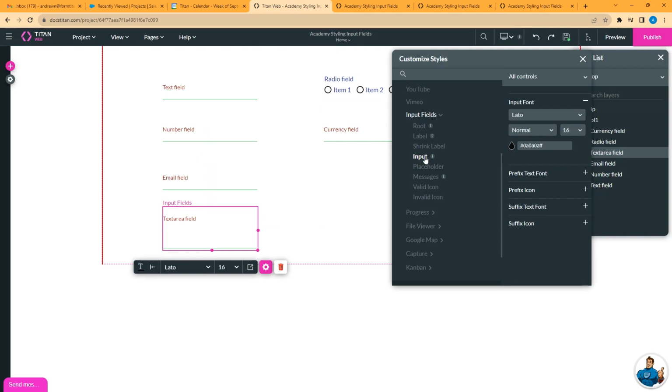Next is the input. This is the main part of the field. It is where the user focuses to enter data. What's important to know is that inputs, in addition to holding the user-entered text, can also contain prefix text, prefix icons, as well as suffix text or a suffix icon. And that is why we see properties for that under user input.